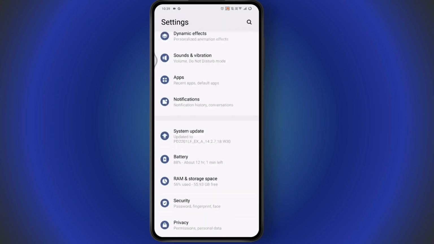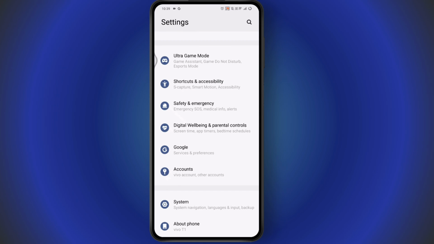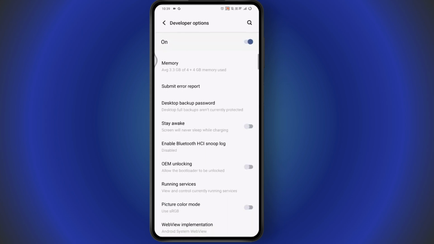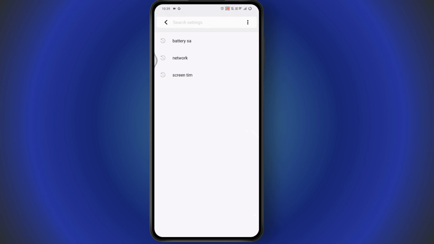Once you open up your settings, now scroll down, and here you will have an option of system. Tap on system and go for developer options. Under developer options, now make sure that your developer options is turned on. Once you turn on your developer options, now you need to simply go to the search under your developer options, which is on the upper right.